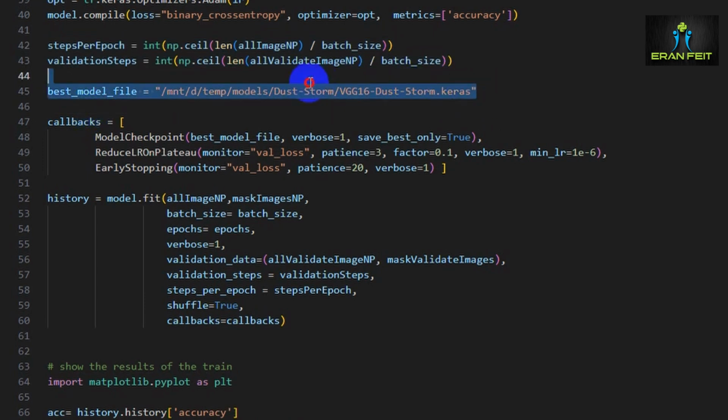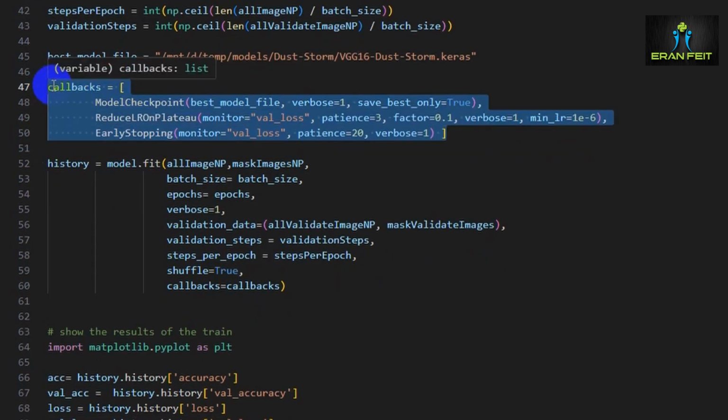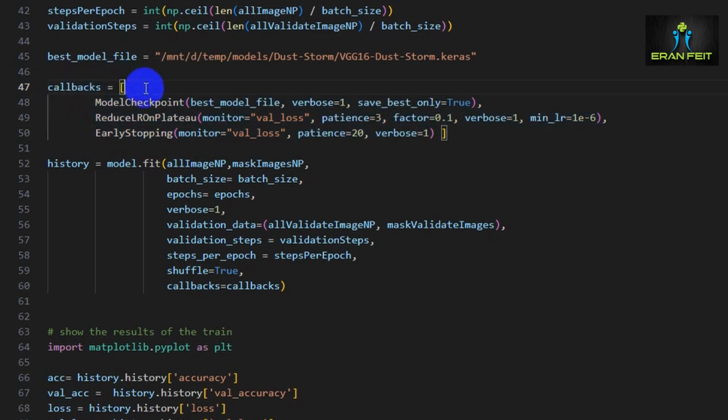Next, let's define the name of our saved file for the weights during the training. And here we will set 3 callbacks, and the most important is the early stopping. The early stopping has 20 epochs of patience. If there is no progress during 20 epochs, the model will stop the training. And of course it also detects if there was an improvement, and each time it finds an improvement, it will save the best model to this file.